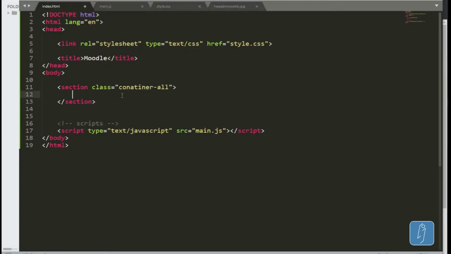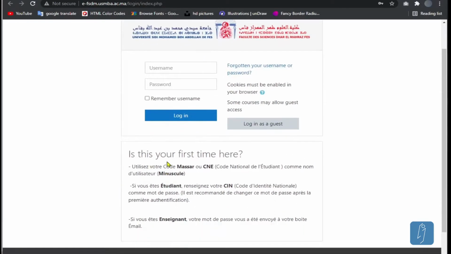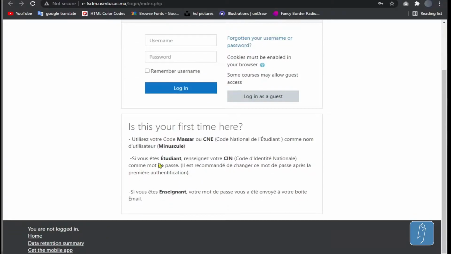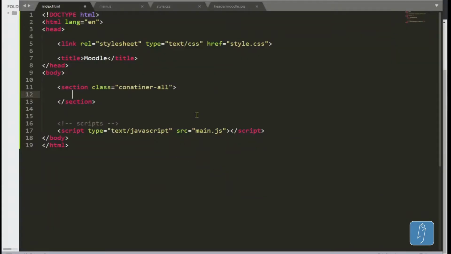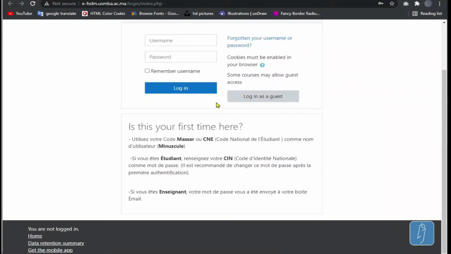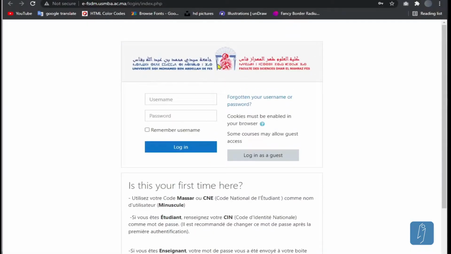So inside of the section with class container-all, as I said, this class is just going to center this content right here. Inside of it, we're going to create other divisions, where the first one is going to be at the top, and the second one will be at the bottom. So div dot container, like this. Inside of this container, as you see, there is another image here and other content.